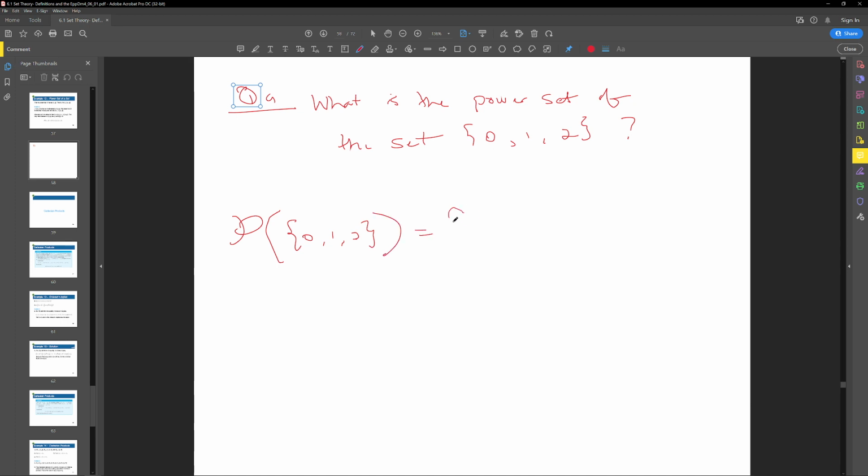This is equal to, so let's start with what we know. We know the empty set is a subset of every set. What else do we know? We take each element here by itself. So we start with the singleton 0, comma, the singleton 1, comma, the singleton 2, comma. Then we also do them in pairs because now we have 3 elements. So we have to do all the possible combinations. We have 0, 1. That's inside there. What about 0, 2? We have 0, 2. What else do we have? We have 1, 2. So comma 1, 2.